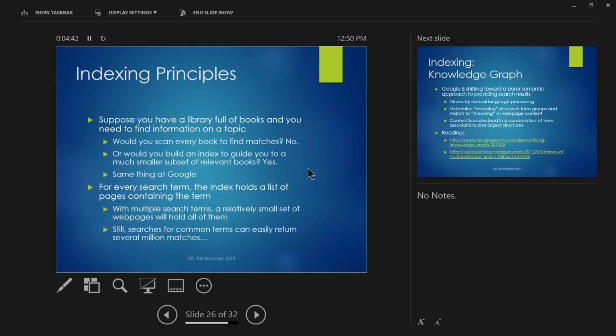But for now, imagine this. Suppose you have a library full of books and you need to find information on some topic. You wouldn't scan every book to find matches, right? You wouldn't go through the whole library and say, oh, let's check this first book, let's check this second book, let's check the third book. Because if you're going to search more than once, that's a lot of wasted effort. Instead, you're going to build an index to guide you to a much smaller subset, right? So whatever the topic is, you consult the index for that topic and you look, oh, only books 4, 5, 12, and 208 actually have any information on that. We'll check those. Okay? It saves a lot of time.